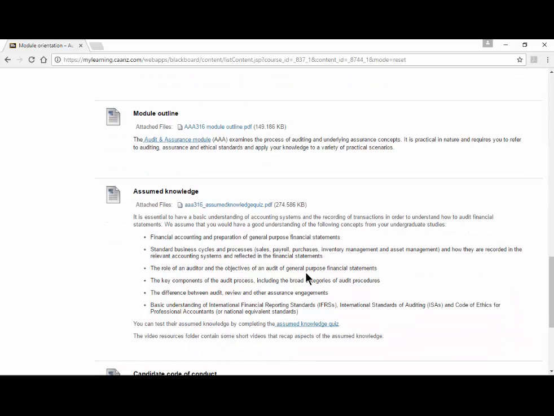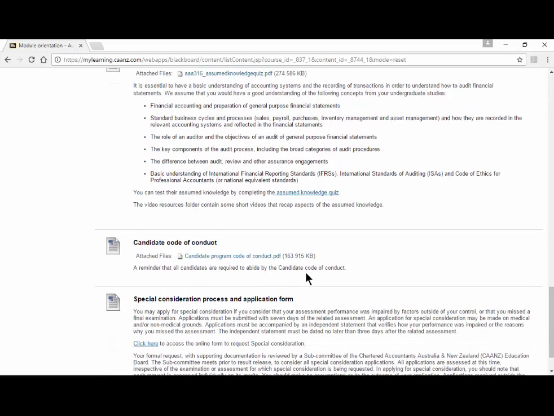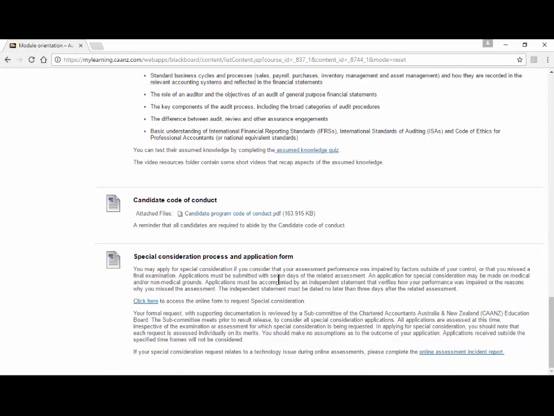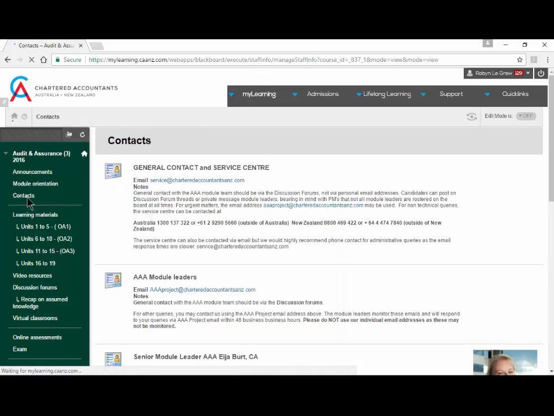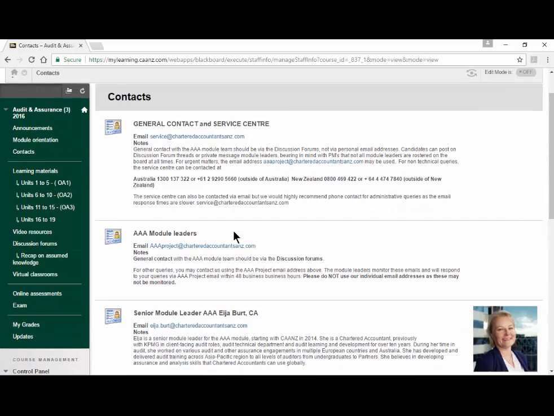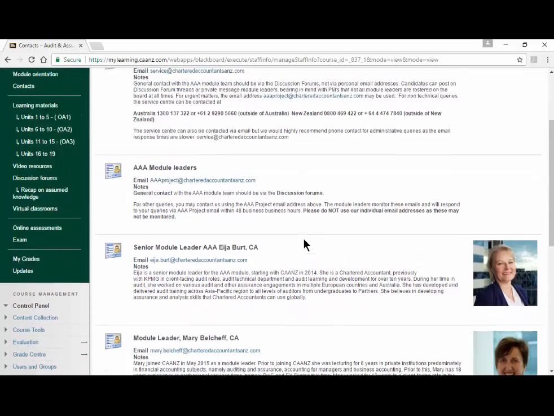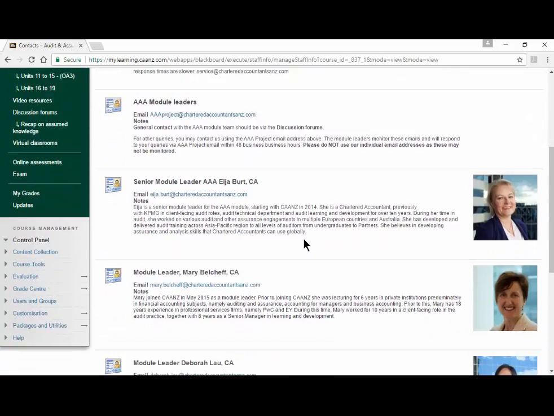Wrapping up this section is an area with your candidate code of conduct and some guidance about applying for special consideration. Stepping out of the module orientation folder, you can see the contacts section. Here you can find contact details for our service centre, as well as information about your module leaders. And it's always good to put some faces to the names.